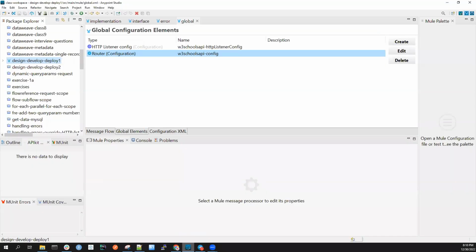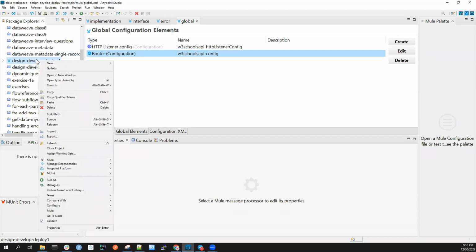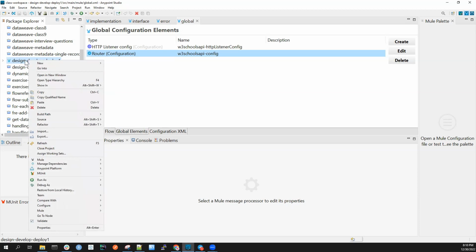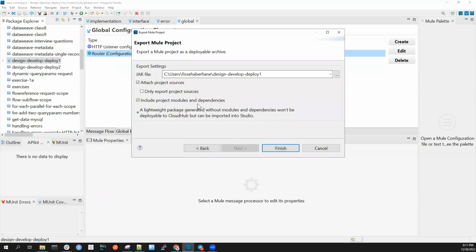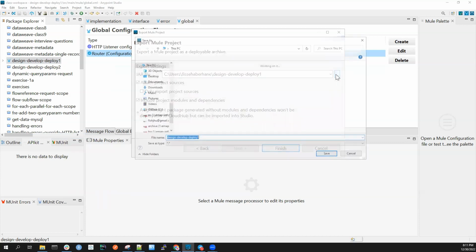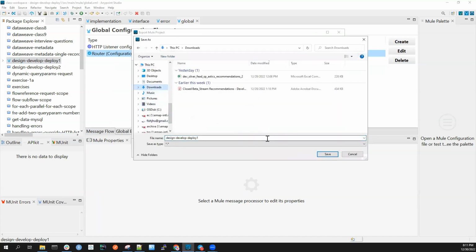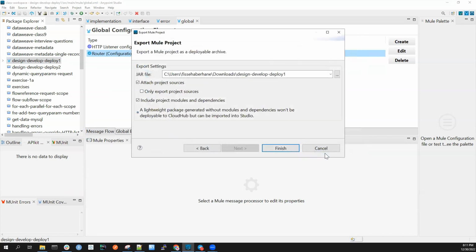If you don't have access to the account, what you do is you right-click on the application here, on the project, and you go to export, and then you come here to Mule and export it as deployable archive. It creates a jar file. So if I just click next, give it some name. Let's say I want to put it in the downloads here, save.